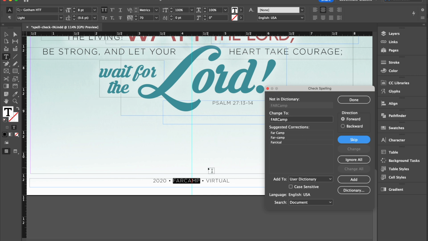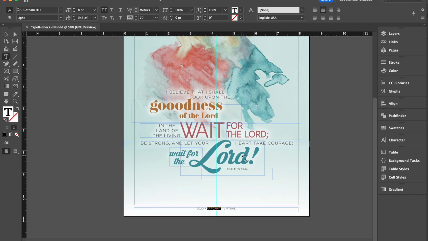And here's an example of a word that it thinks is misspelled because it doesn't have it in its dictionary. But if it's something that I'm going to be using often, I can go ahead and add this to my dictionary, and then it won't ever think that that is an incorrect word. And there we are, and we're done.